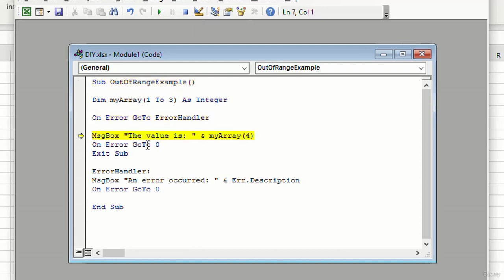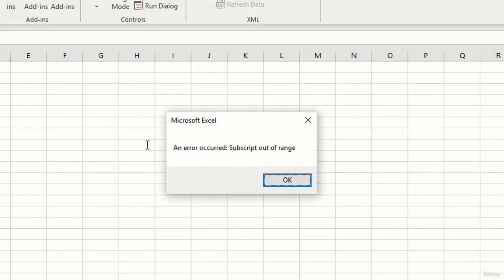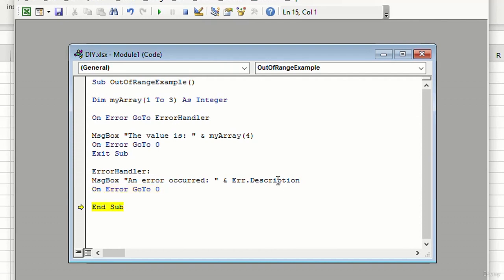Okay, all right, then it gives an error called subscript out of range. If we continue, it executes and finishes. So this is how you can handle the out of range error in your code. Let's go to the last one.